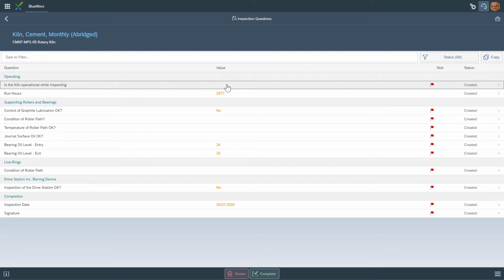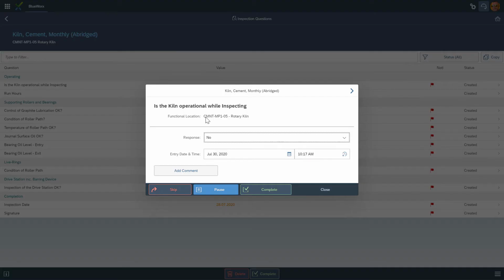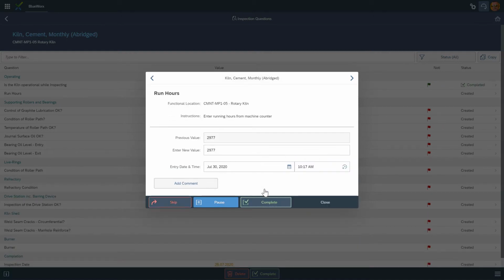If I go through and answer the first one, so it's popped up and it's asked me, is the kiln operating? And I'm going to say no. And you'll see as I complete this that several other questions pop up in the background. So we can now see refractory and a few other things like burner has popped up.